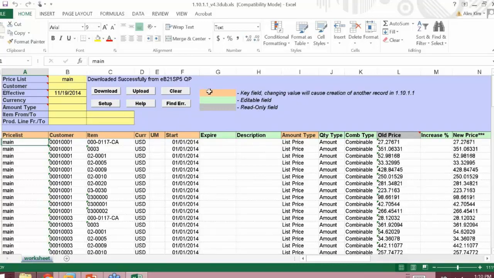And the other fields are editable fields marked in green, and I can edit them at any point of time. And the remaining fields are read-only gray fields, and these fields are used only to display information, only for informational purposes.